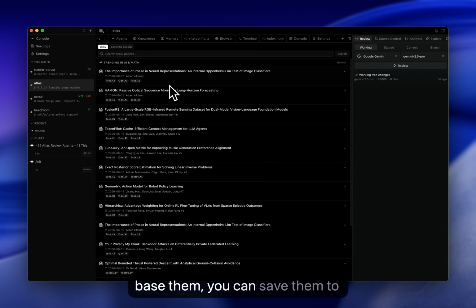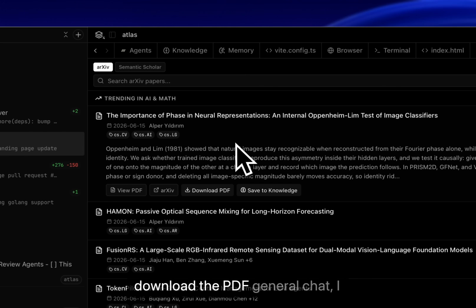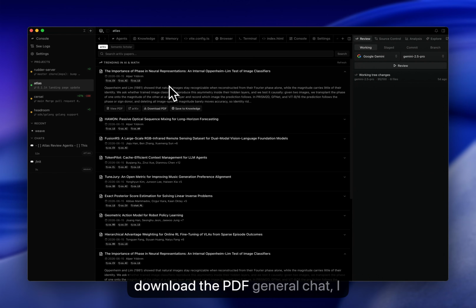Atlas was built around the idea of research, so we have direct research paper pulls from arXiv and Semantic Scholar. You can browse them, you can save them to knowledge, you can also download the PDF, etc.